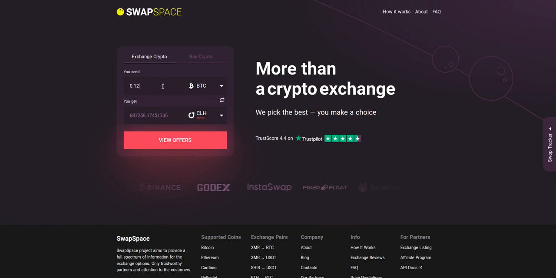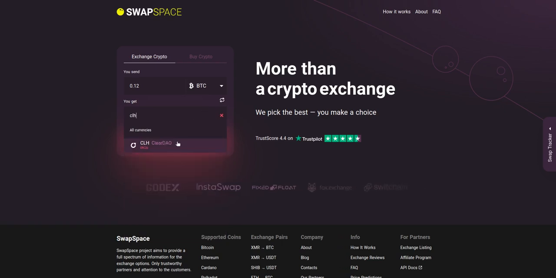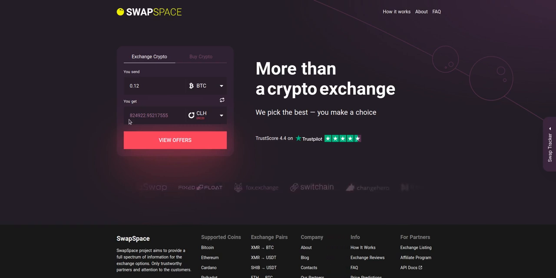Next, enter the number of coins you want to exchange. Now, select CLH in You Get section. You can also use the search bar. You will instantly see the approximate amount of CLH you will receive. Be sure that you are not sending the amount less than the minimum one because there is a minimum amount for every exchange. After that, press the View Offers button.